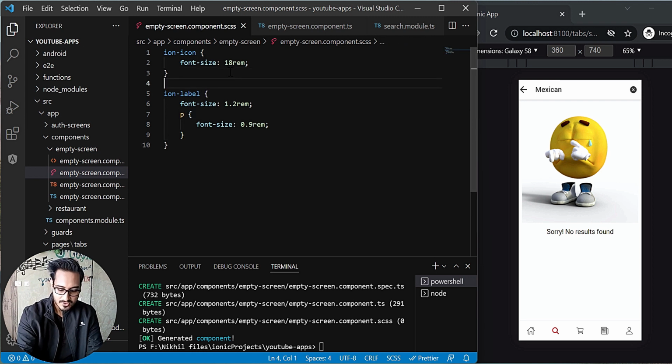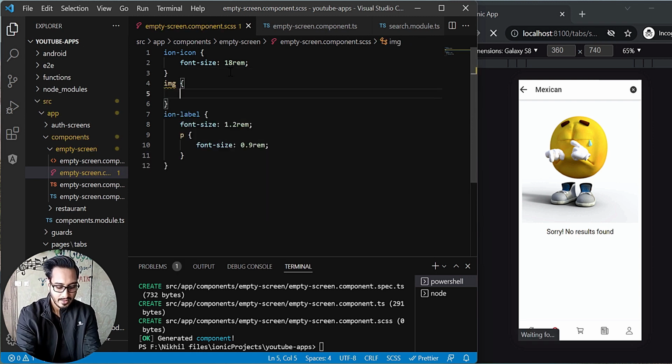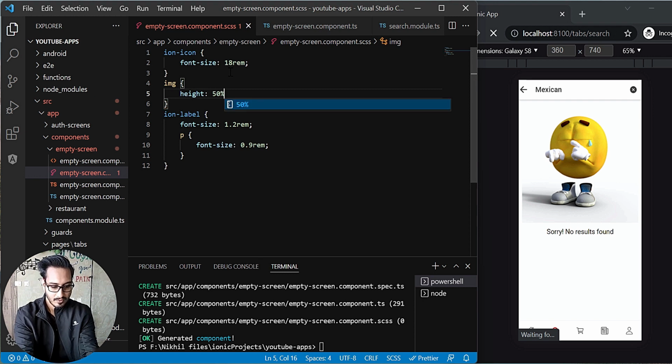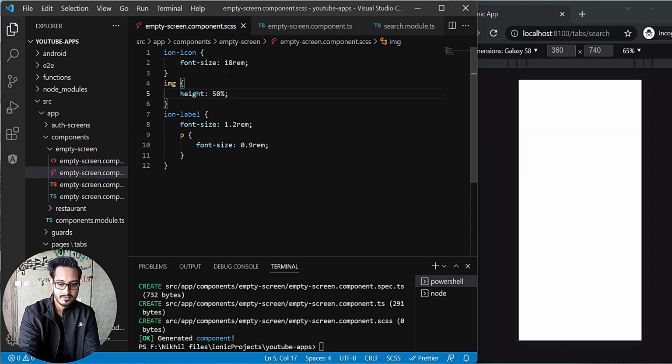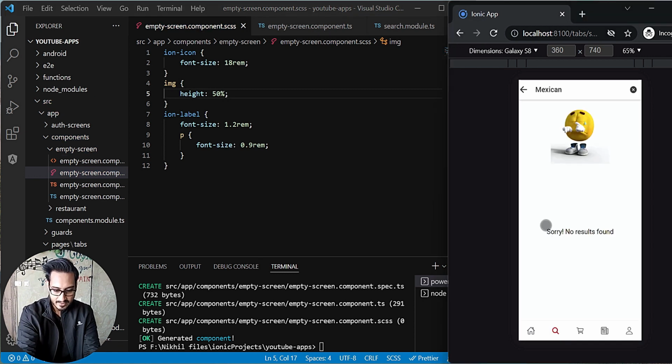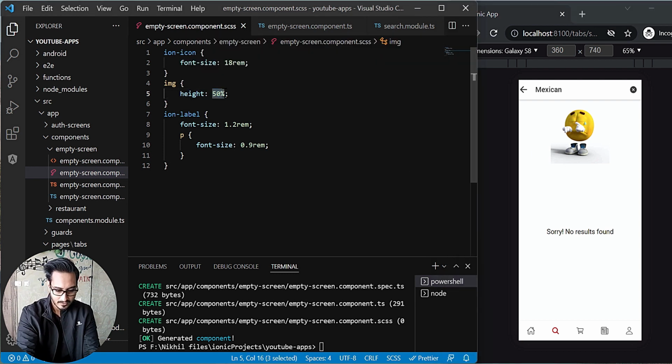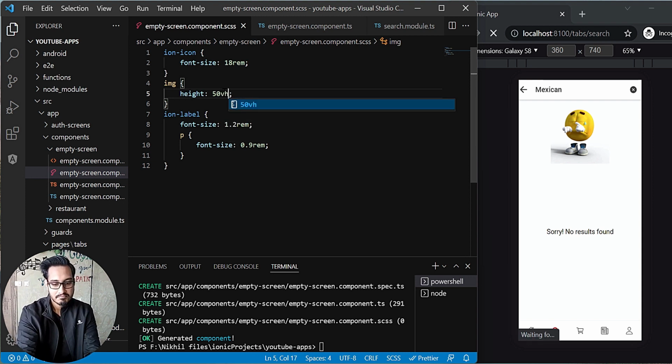For my img tag, I'm going to pass a height of 50%, I think will be better. Let's check it out. What happens this time? Alright, let's click on Mexican and this is looking too small. So what am I going to do? Instead of 50%, let me give 50 VH. It's going to be too huge, but let's check it out.